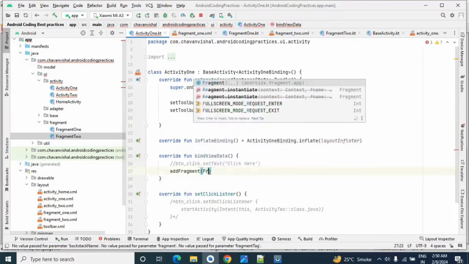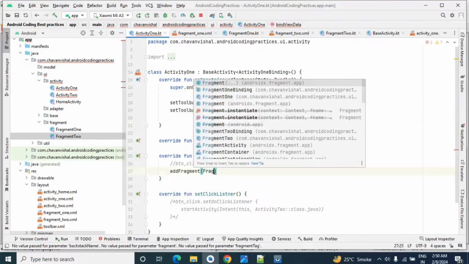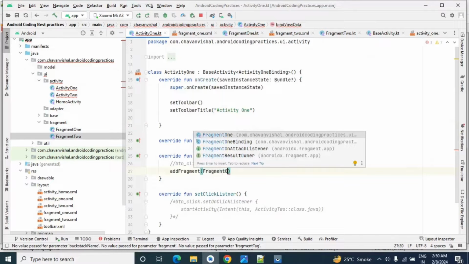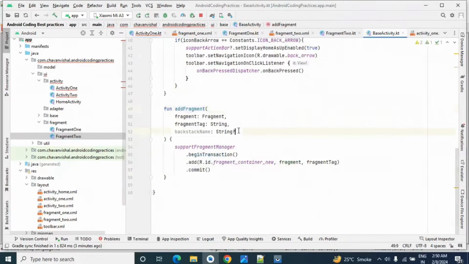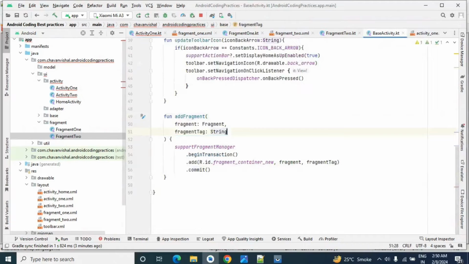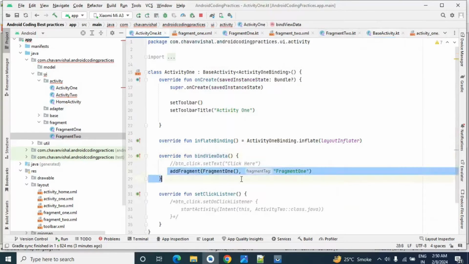Okay, now let's add fragment 1 here. Fragment 1 here, I am adding fragment 1, and let's set some title fragment 1. Okay, this is our add fragment. We don't require this third parameter, so we will remove this. Okay, so let's go to activity 1. So this is we have added fragment 1.